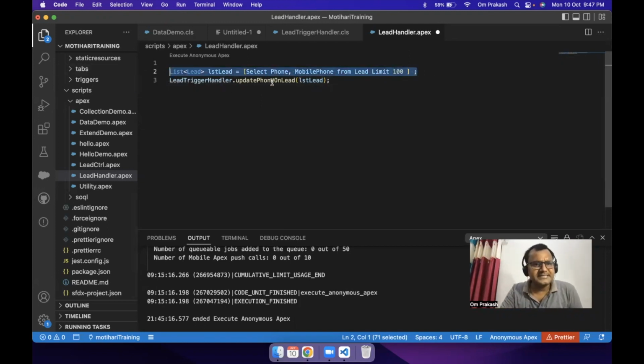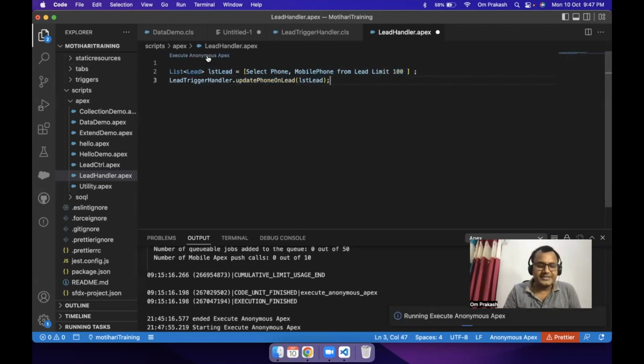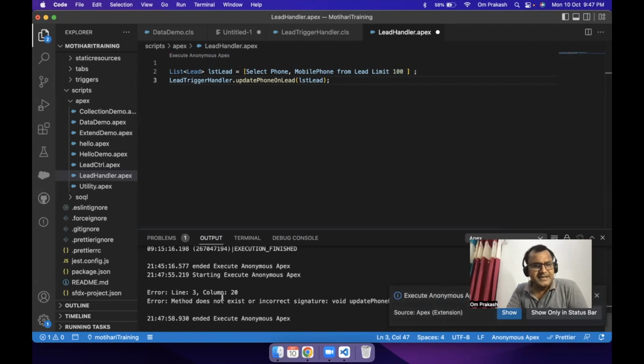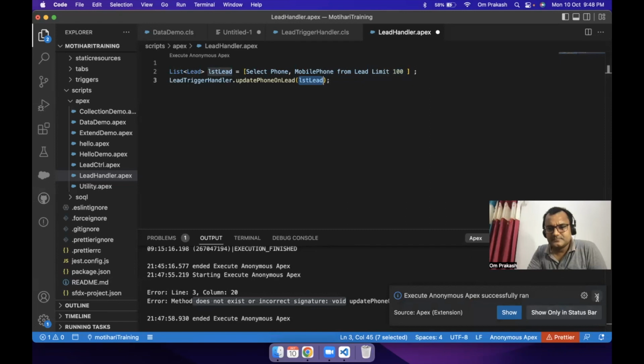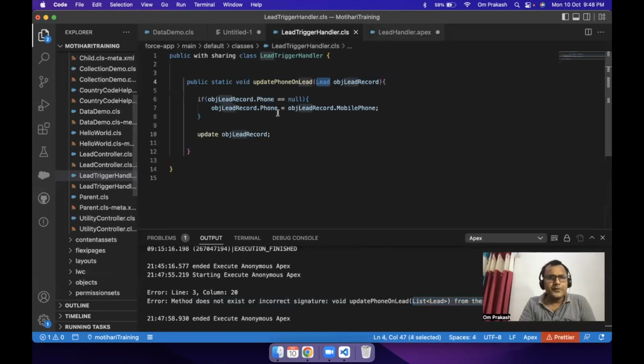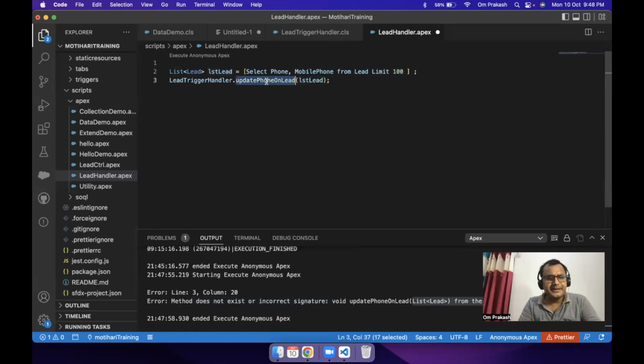I'm going to pass this to my method, but once you click this, it will not execute. Why? Because, as we discussed in past sessions, the method does not exist for the incorrect signature, because you are passing a list of lead. You can read the complete message, it will help you understand: list of lead from type lead trigger handler. In the lead trigger handler, we don't have any update phone lead method that will accept a list of lead.